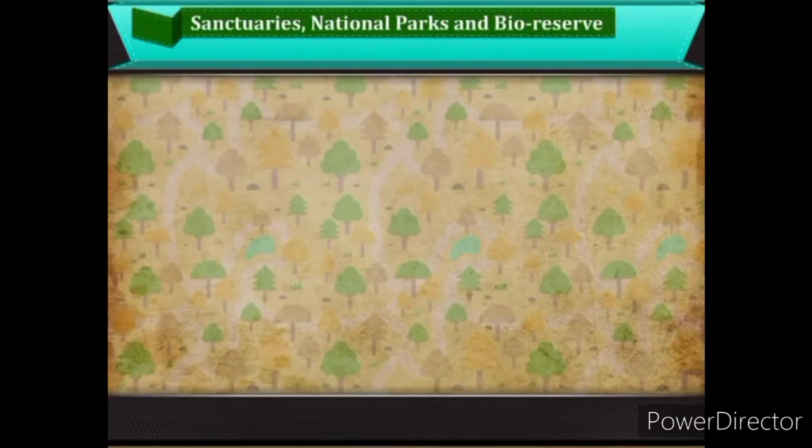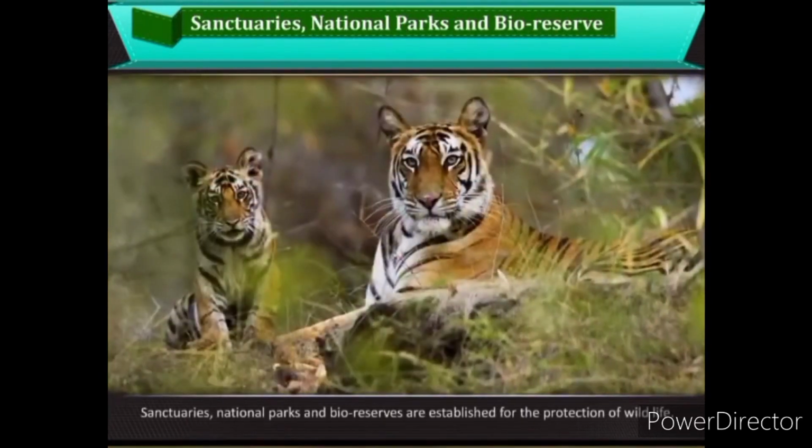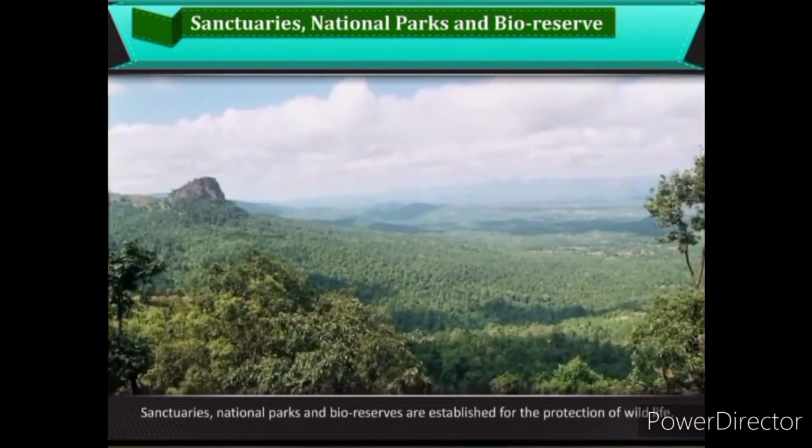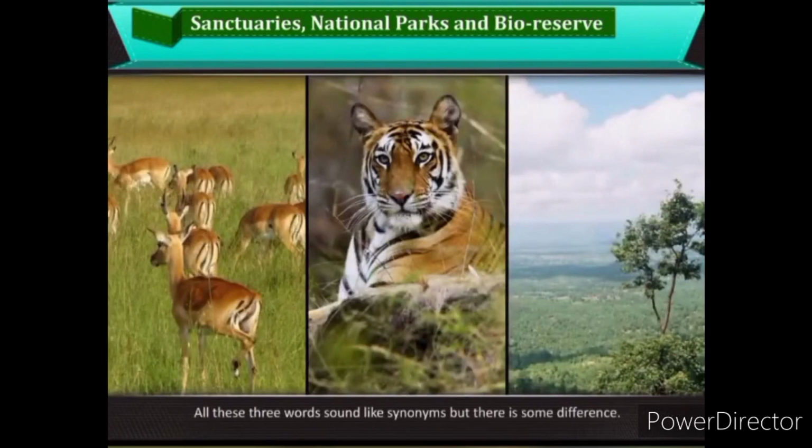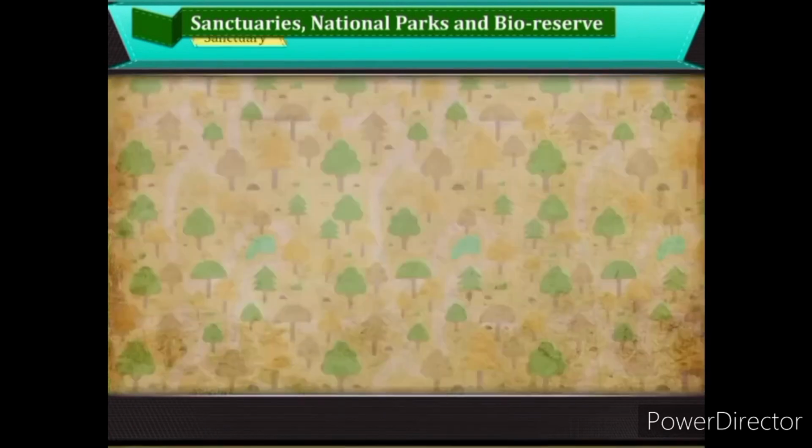Sanctuaries, national parks and bioreserves. Sanctuaries, national parks and bioreserves are established for the protection of wildlife. All these 3 words sound like synonyms, but there is some difference. Let us be familiar with them.